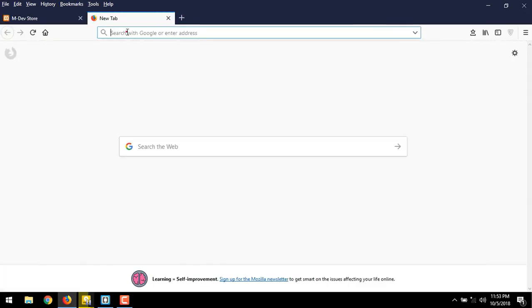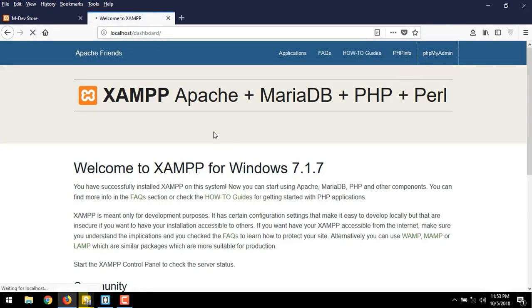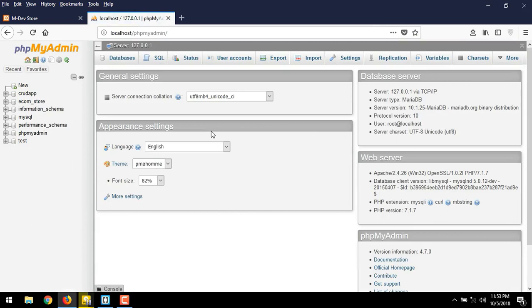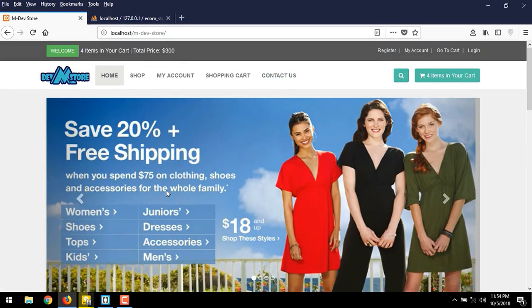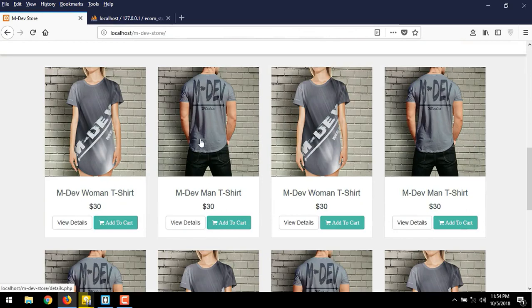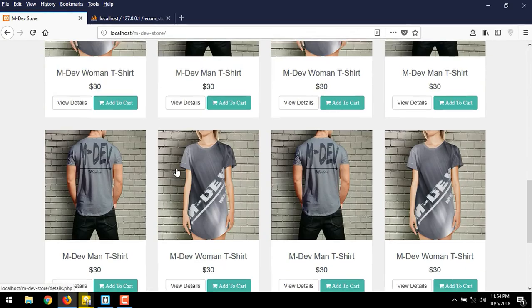Now we will create a table product in our database. Open new tab, then localhost. Click the php&mysqli menu. Click our database, ecom_store. This is our slider table. Now we will create several tables for the store product database.